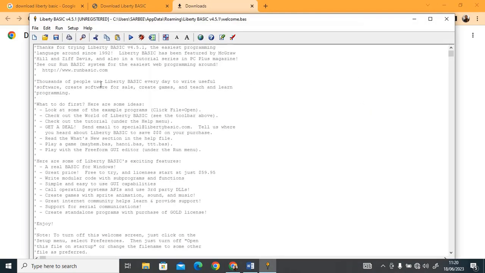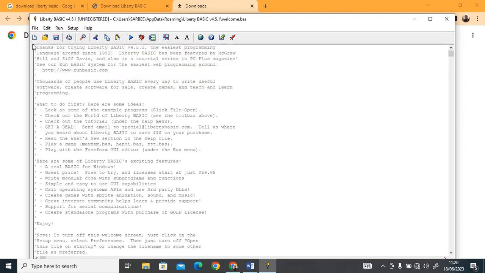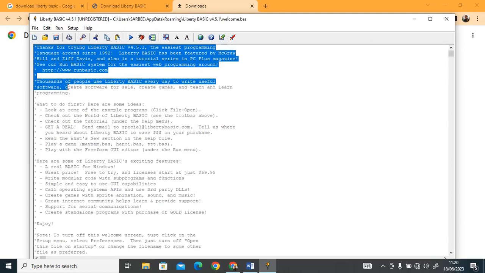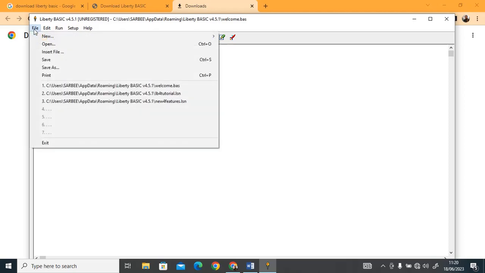So this is what you will see on the first page. These are just comments on everything about BASIC. I can highlight it, press Ctrl A on your system, then delete everything you don't need. Now this is the BASIC programming environment. You can save your code. This is run, which is very important. There's a shortcut to it: Shift F5 to run your code.